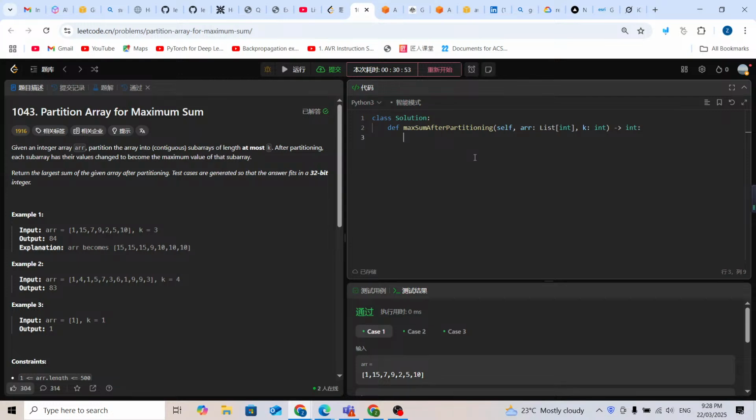Leetcode problem 1043, partition array for maximum sum.